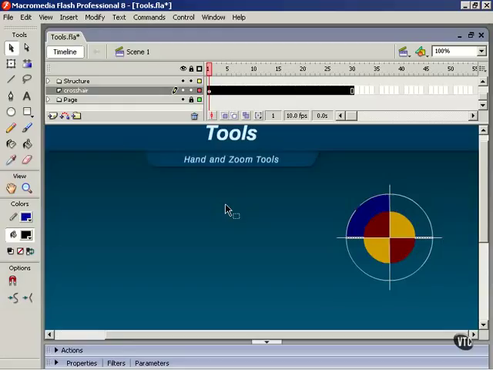And that finishes up our look at the hand and zoom tools, or more to the point, how not to use the hand and zoom tools.